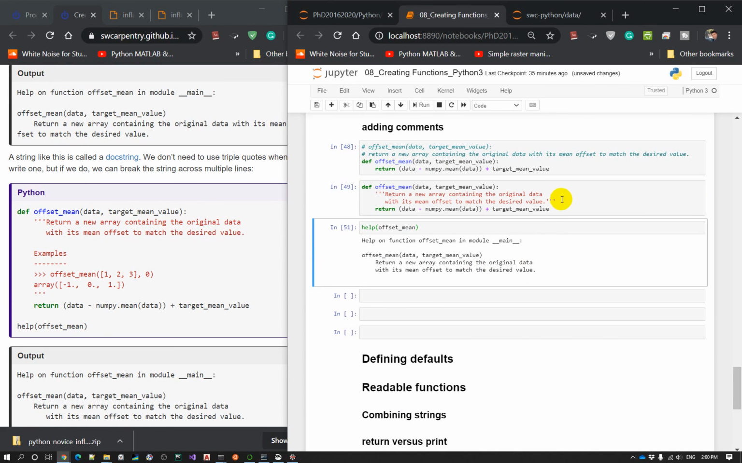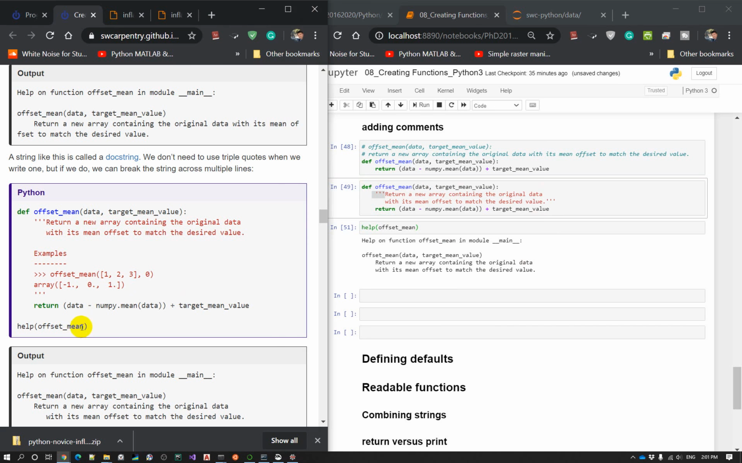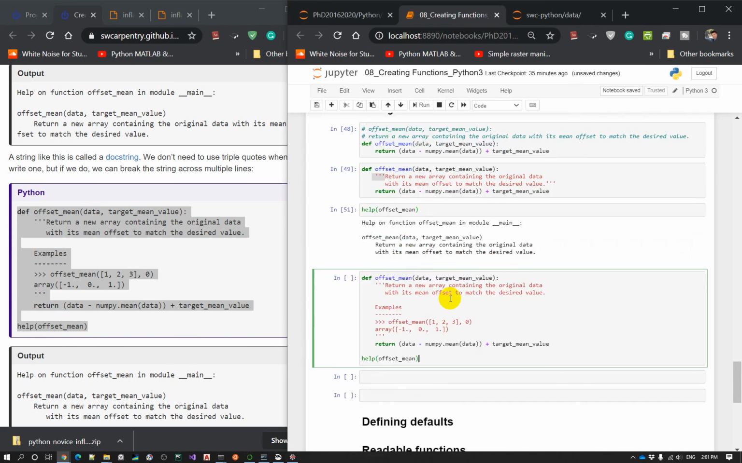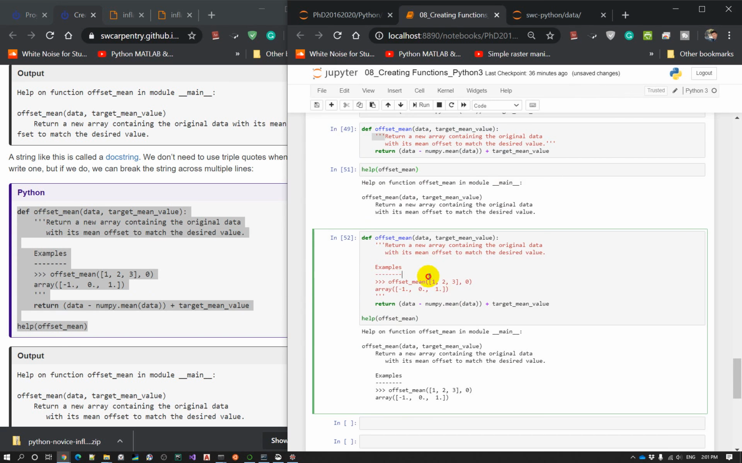The reason why we use triple quotes here instead of single or double quotes is that we can write multiple lines of string between those two triple quotes. So in this function, you can even write multiple lines inside here.